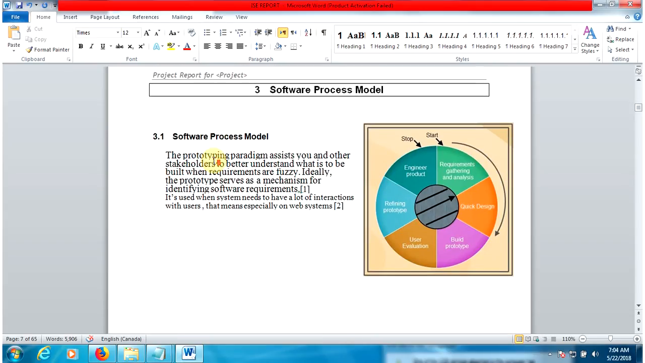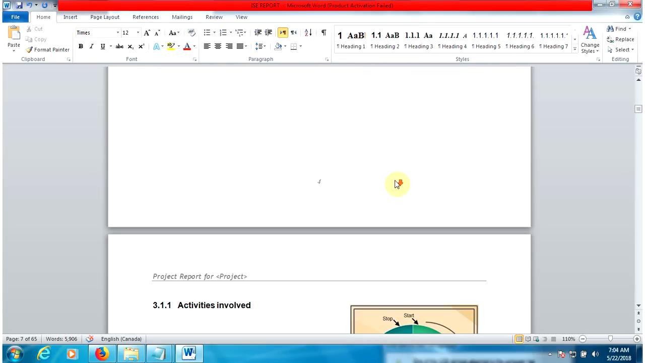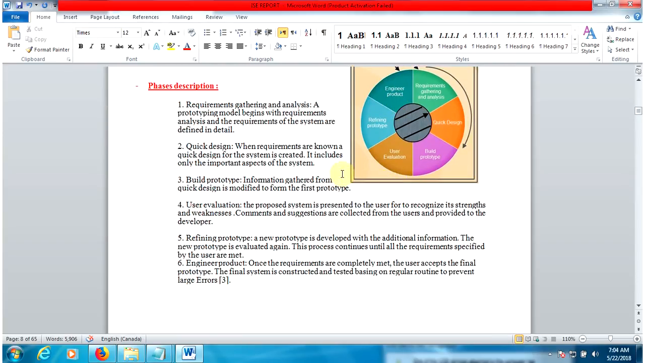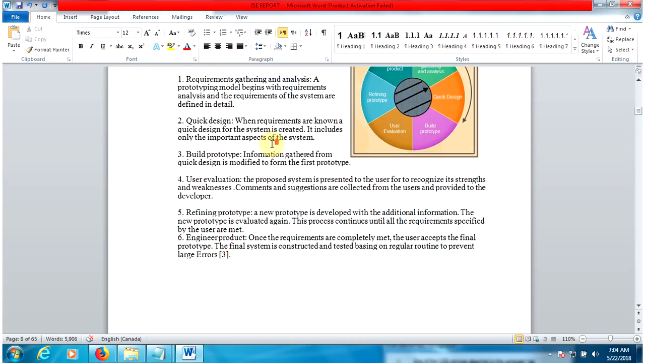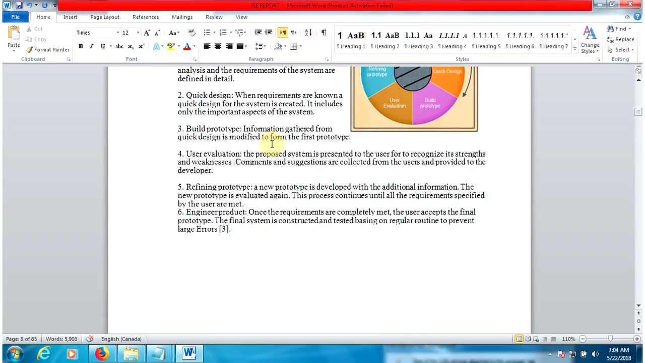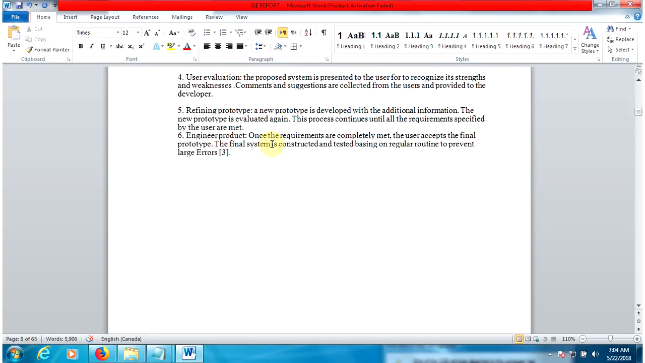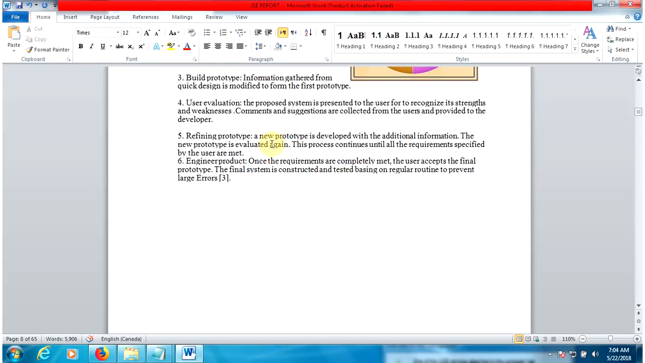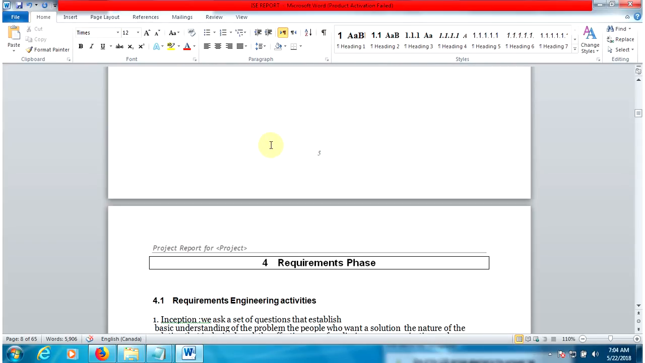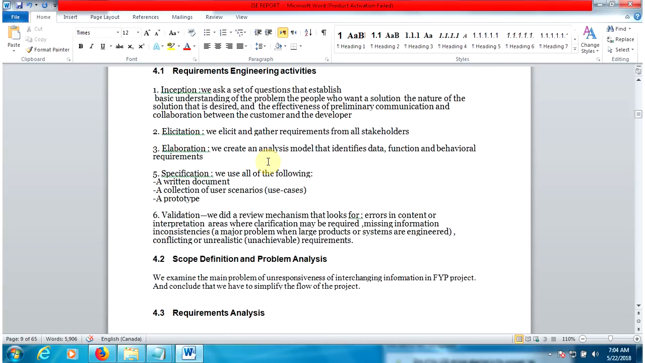Okay. Then we have our software model. This is our diagram. For the requirement gathering and analysis, of course, we used the interview and the survey and online survey. Then we did a quick design for the requirements and the design, and then we built the prototype, and then we took the user evaluation. Then we did this process multiple times.